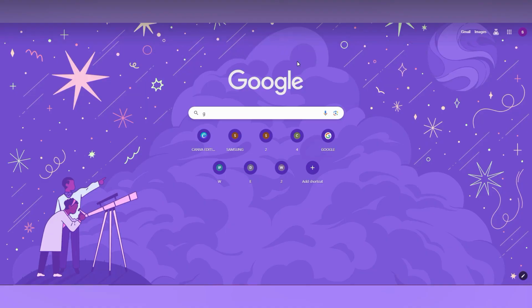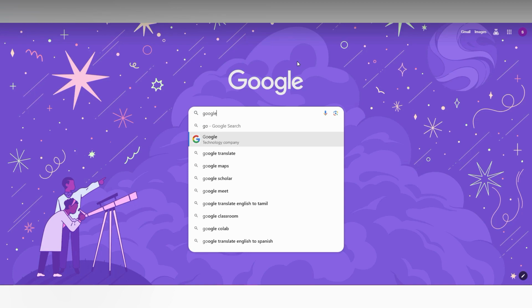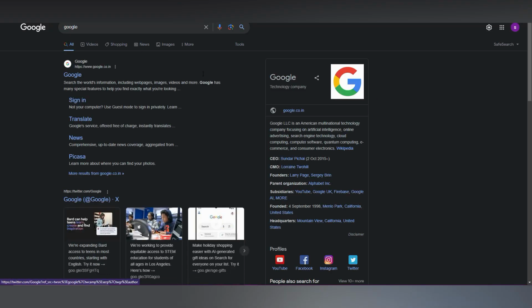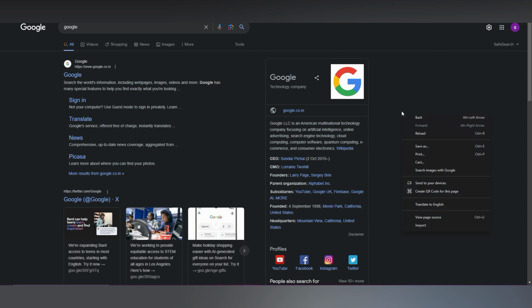So to print a full web page or to print the page from Chrome, you can just do this. I'm just searching for Google. I just need to print this web page. Just right click anywhere on the screen. Now you will see an option called Print, and the shortcut key is Ctrl P.